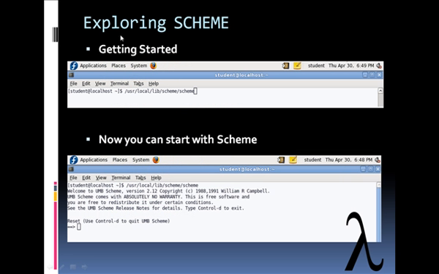The best way to get started with Scheme is by playing around with it. This will show you what you are able to do with Scheme as a language. By typing this, you can work with Scheme.